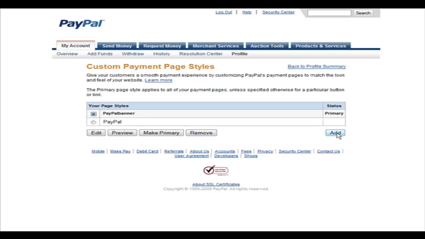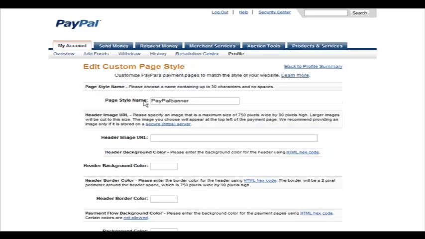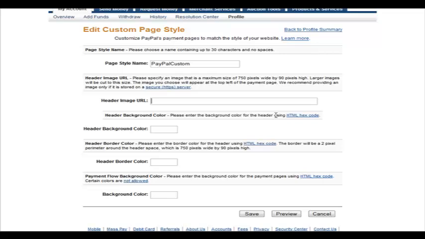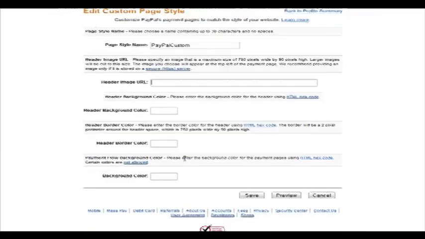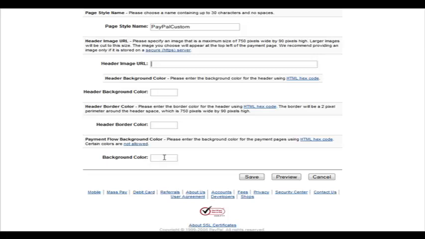Now, if we want to create a new one, we just click Add. And then in here we have a style name, so we need to give it a unique name. The header image, you should make a header image, or you can create a background color for the header, and you can have a header border color and then a background color for the rest of the page. So you can just set colors, or you can add a header image URL.